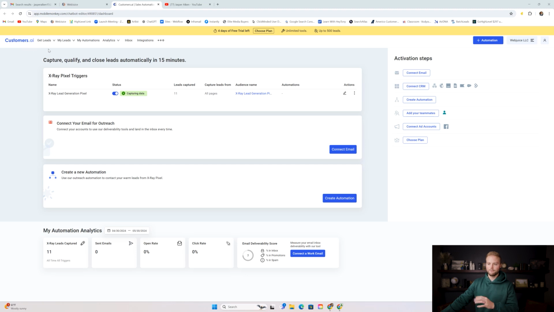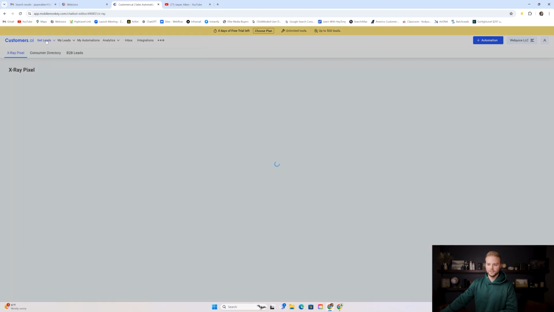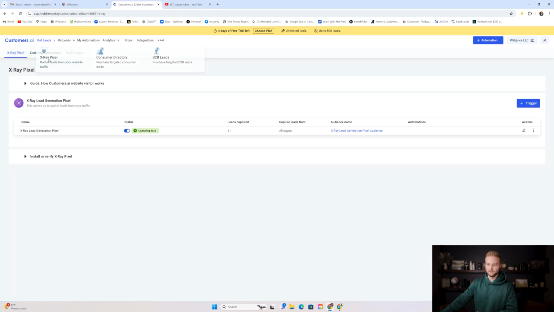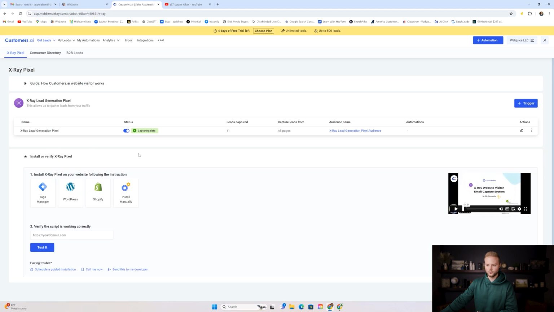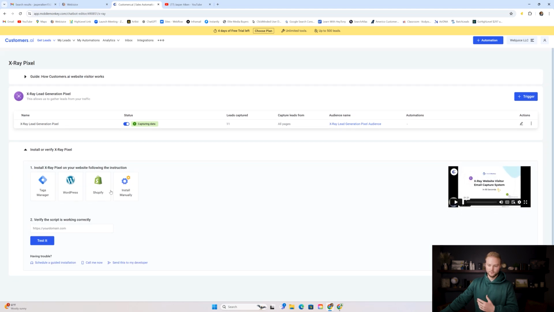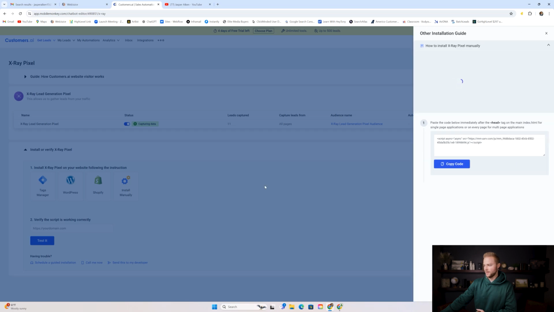Once you're inside of the platform, you're just going to go to get leads, and then we're going to click X-ray pixel. And this X-ray pixel is basically a line of code that we need to copy. And so if we click down here, install or verify X-ray pixel, we can see it integrates with a couple different website builders. We're just going to go to install manually because we want to install ours in this video for a GoHighLevel website. And so I'm going to click install manually.